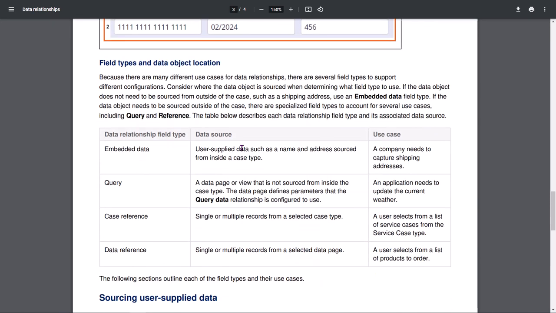If you see, there are different field types and data object location. This is important because there are many different use cases for different data relationships. There are different field types supported by Pega. Which one do we have to use?